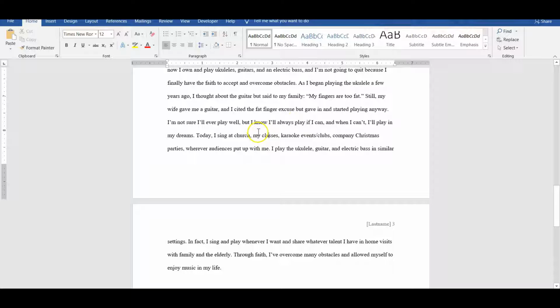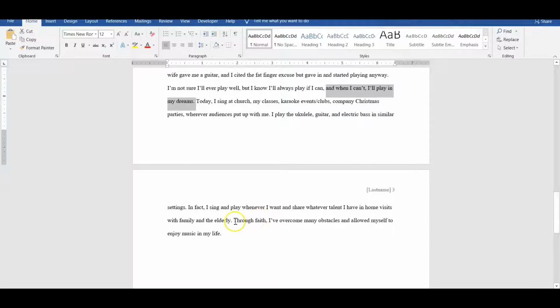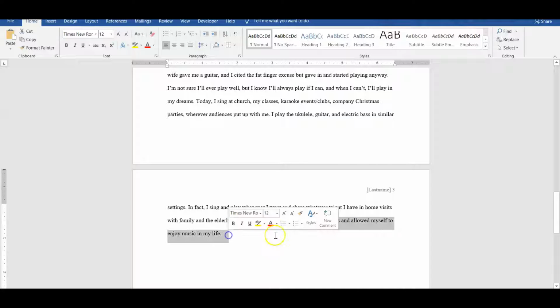Where does it say that? It says, if I can, there it is. And when I can't, physically, then I'll play in my dreams. And so the key to this essay is faith. Through faith, I've overcome many obstacles and allowed myself to enjoy music in my life, regardless of the discouragement that sometimes happens when people give their opinion, which they're entitled to, right?